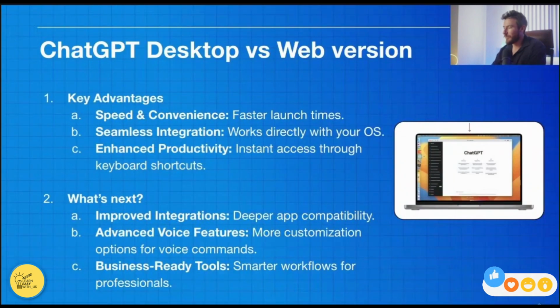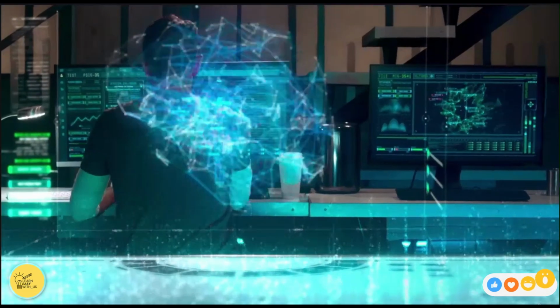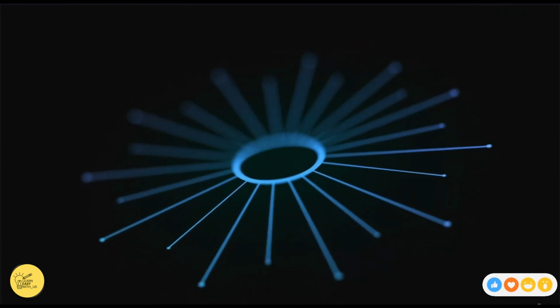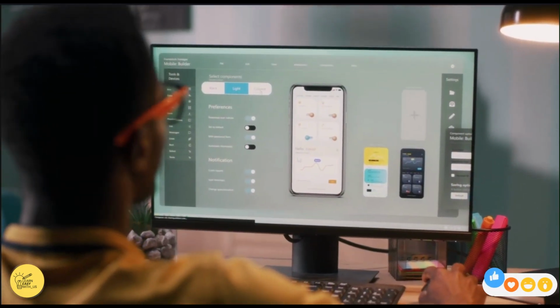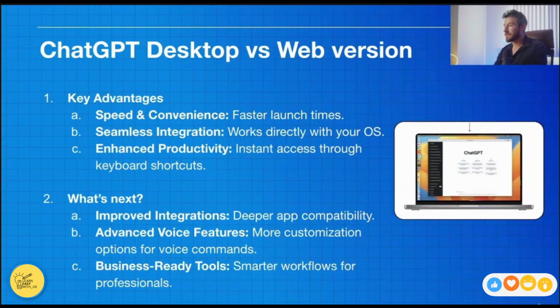Now, with all that said, what makes the desktop app better than the web version? It's really all about speed, seamless integration, no more browser windows, faster launch time, and deeper functionality, which makes it feel like a tool built into your computer and not a website. So looking ahead, OpenAI plans to enhance app integrations, improve voice features, and even build out more tools for businesses. This in turn is building ChatGPT into a tool that goes beyond just chatting. And at the end of the day, it will really start to become an essential business, creativity, entrepreneurial, and overall project tool and assistant for daily tasks.